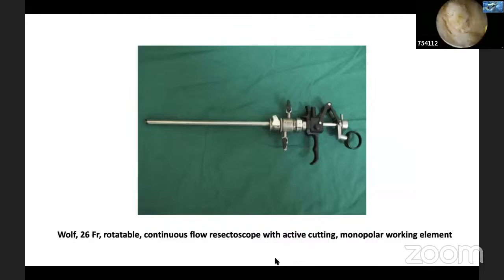All companies have a similar design. The first one was Olympus, the second was STARS. This is the Wolf. All of them have a very, very similar design. So this is the Wolf 26 French, rotatable, continuous flow resectoscope with an active cutting monopolar working element.